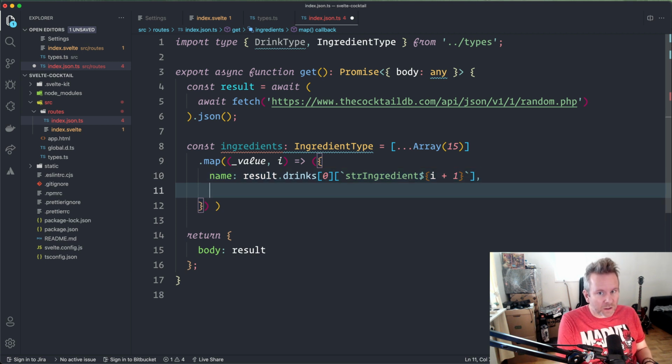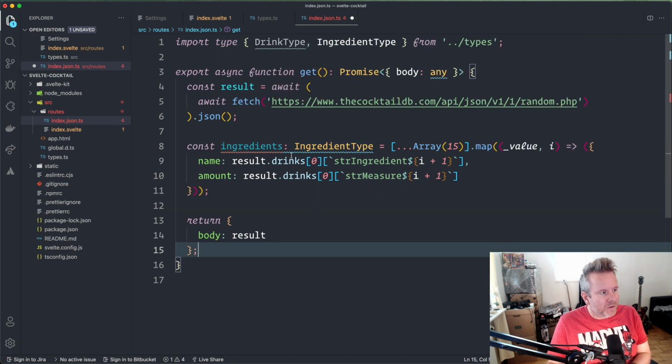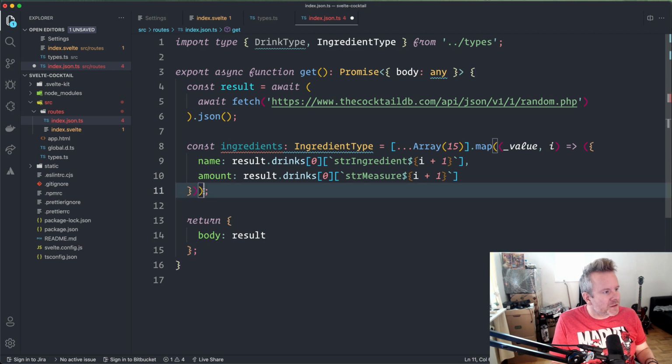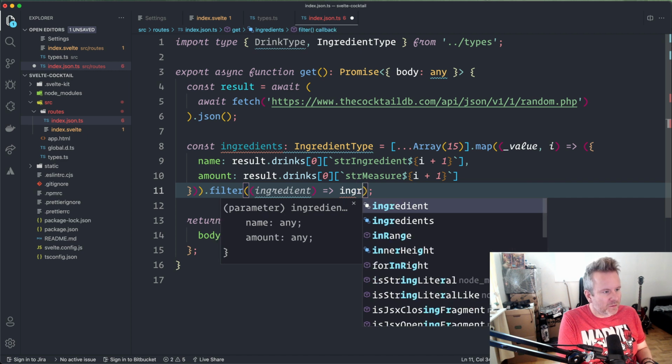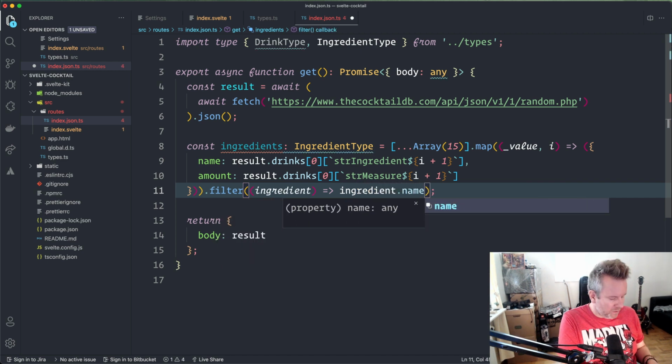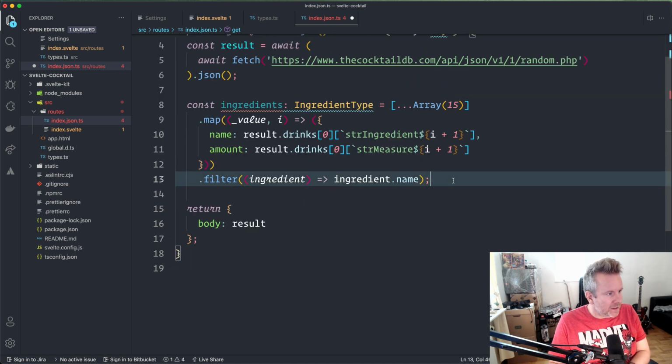And then we also want the amount of that ingredient. So from the result.drinks, the first element, we do the same. We have a template literal, and this one is called strMeasure. And we have a $, curly brackets, i+1. And this should hopefully transform the ingredients. But there can also be empty ones, I noticed. So we're going to filter this one also. Filter. We have the ingredient, and we're going to grab those that have a name. So ingredient.name. Like this. And hopefully this will work.